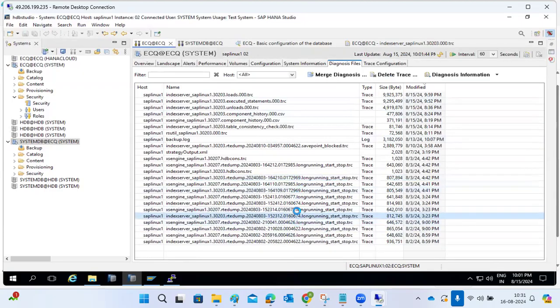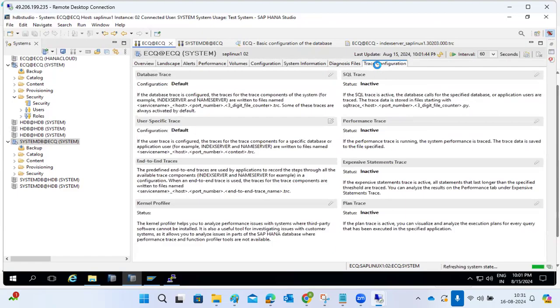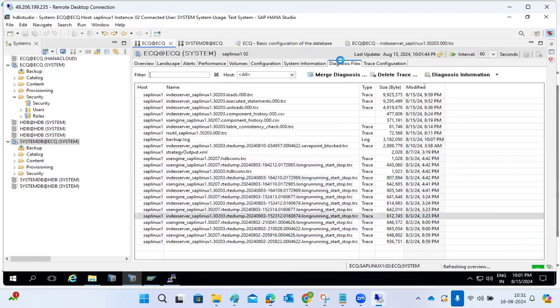Normally these files are not required, right? Why unnecessarily use the space? We can clean up, but not the current log files. Historical data, older than 1 week, we can delete it. That's why we can delete it. We can do that.